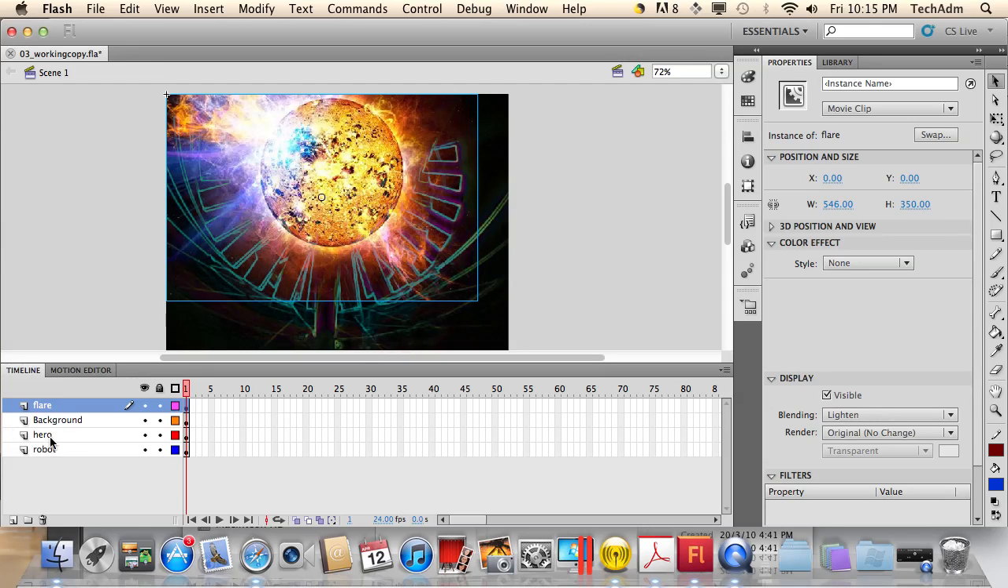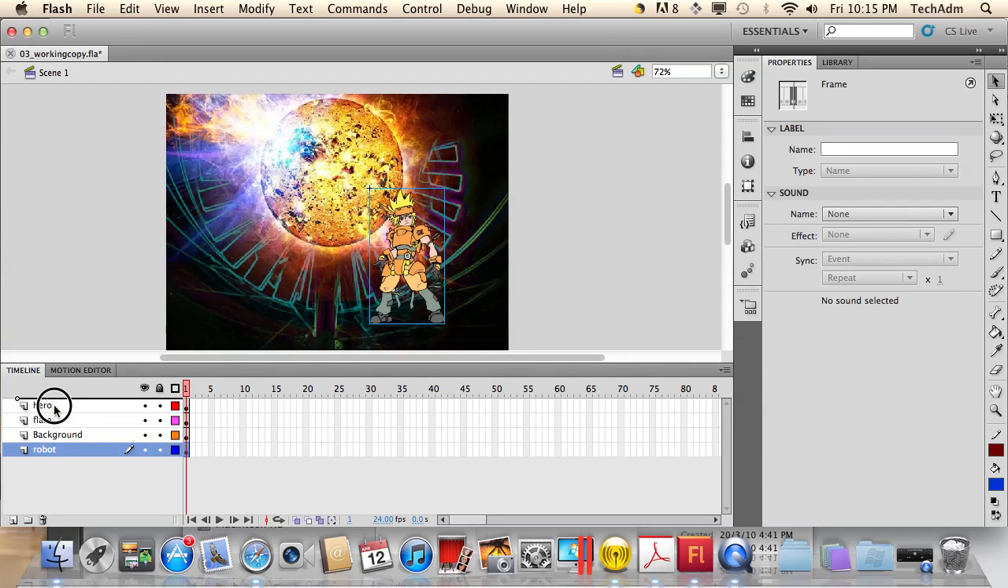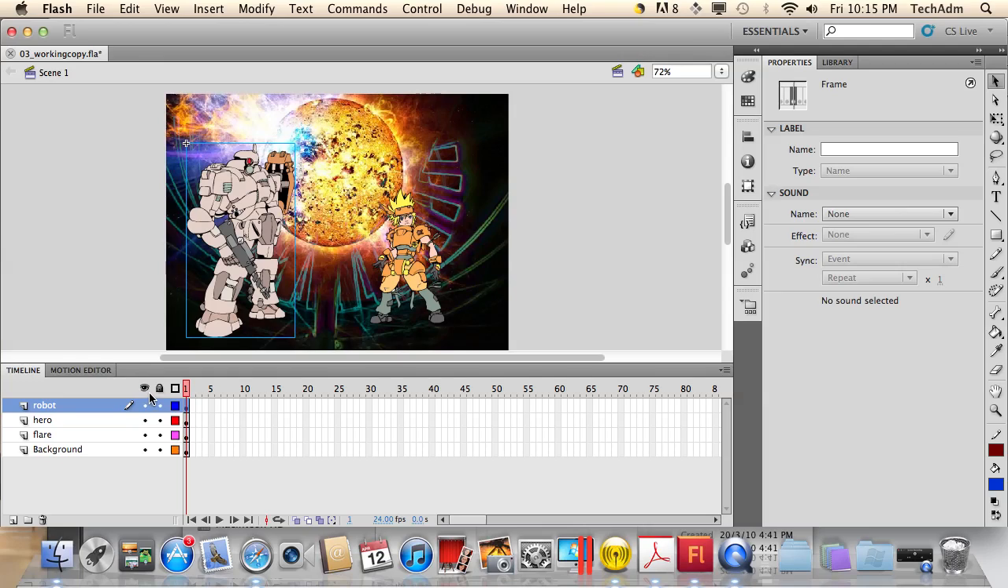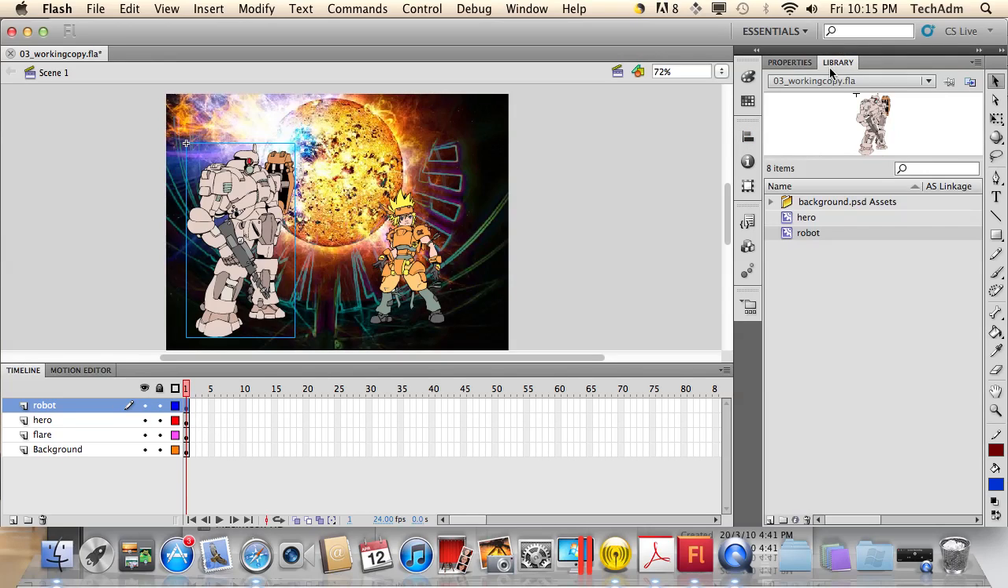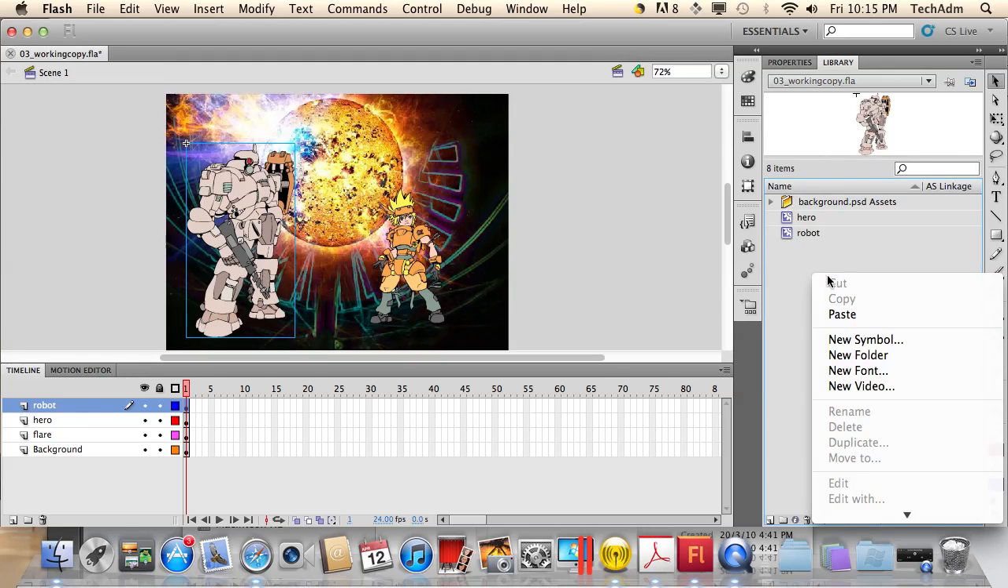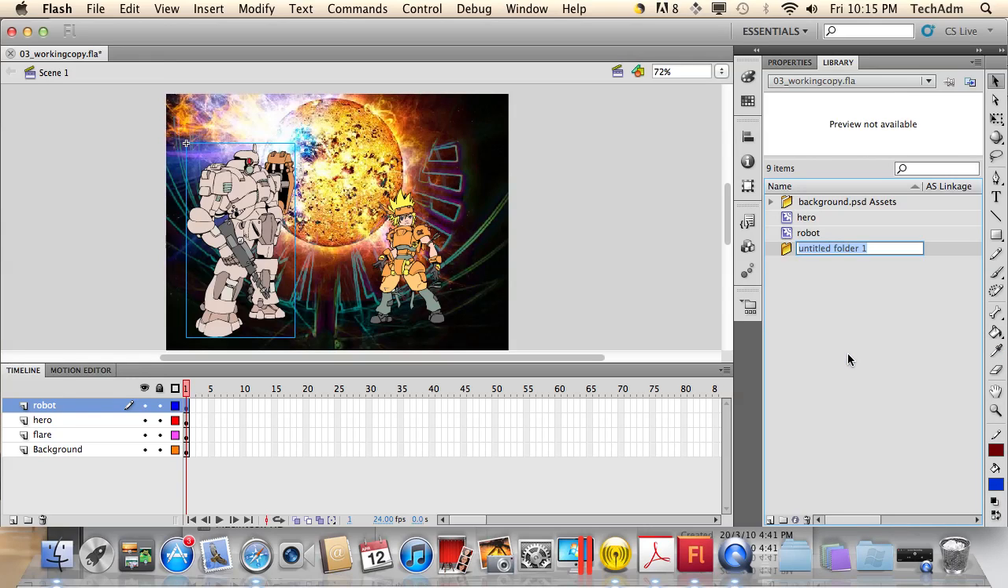Okay, so now we've got to move our hero above and our robot above here. So there we have it. Now in the library panel, what we've got to do is right click or control click at the empty space and select New Folder. So a new folder is created.